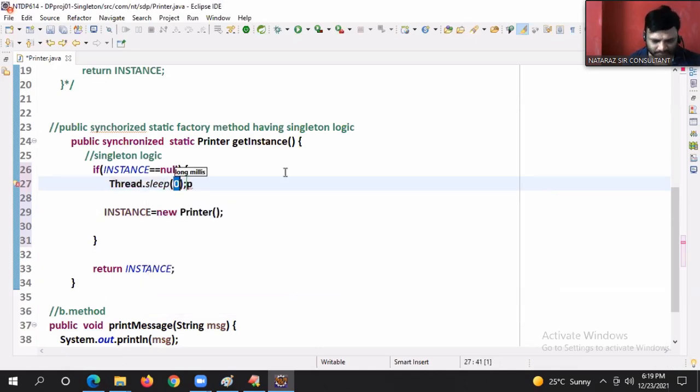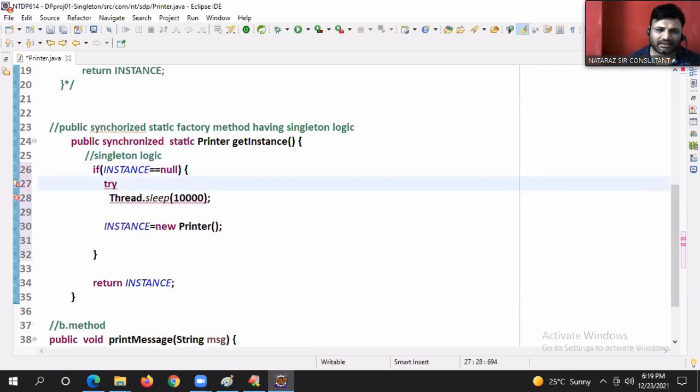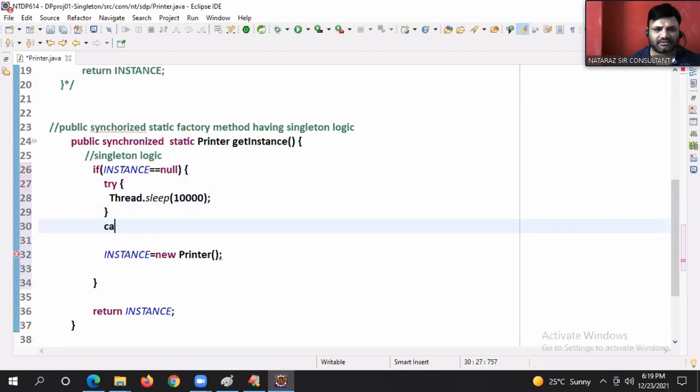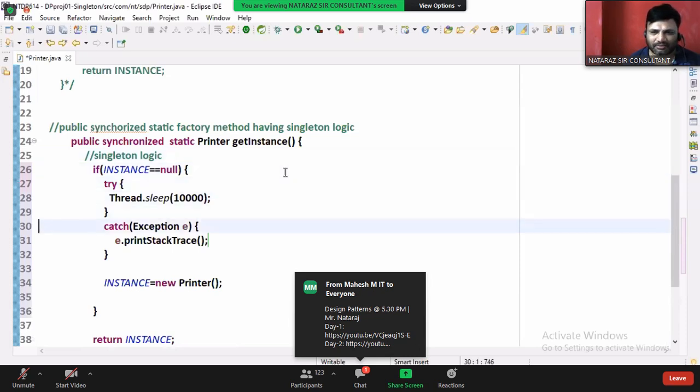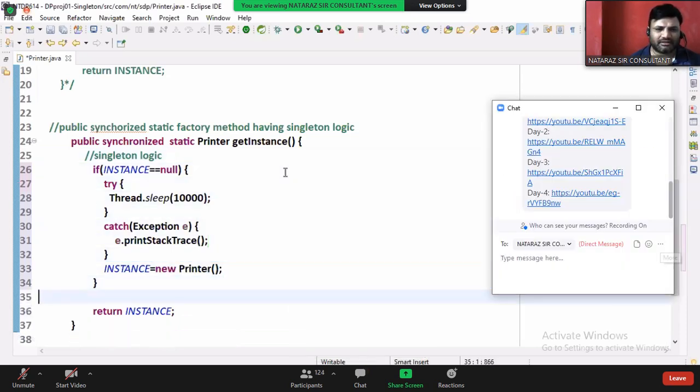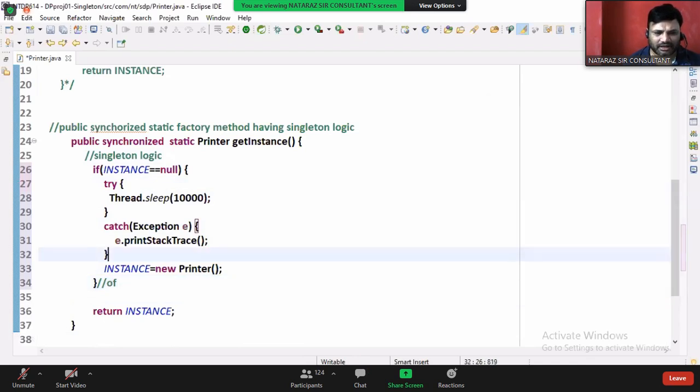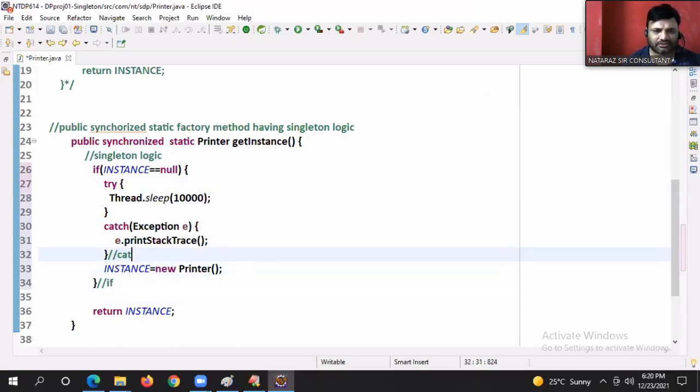Thread.sleep, so I'm taking 10,000 milliseconds, but that throws a checked exception, guys. Catch Exception e, e.printStackTrace(). Understanding my statement? End of the if condition. End of the catch block. It's good practice, guys, writing this kind of comment lines. End of the method.